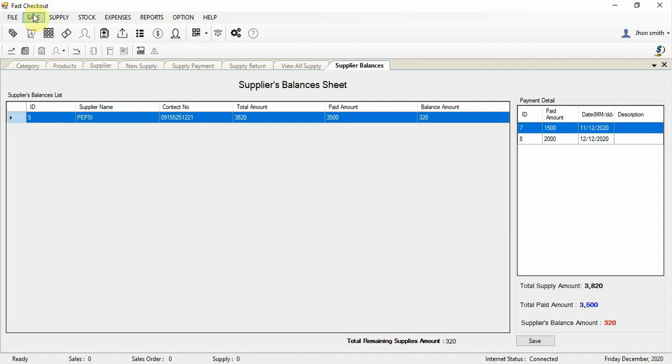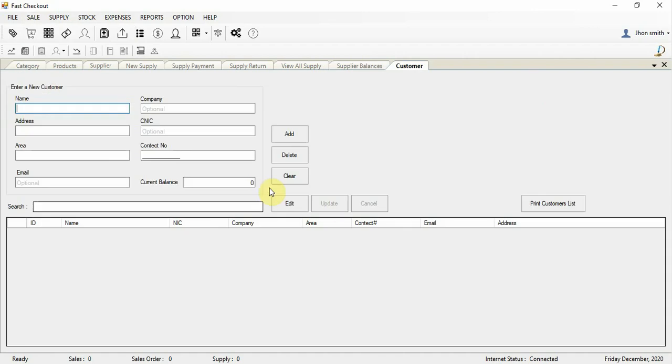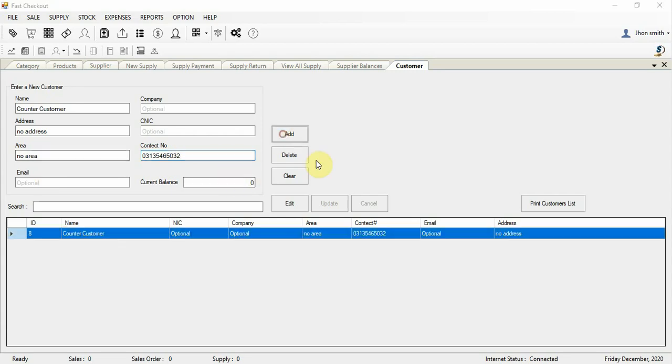Now go to the sale. For sale you need to add a customer. So now go to the customer, first add the counter customer, then add the address as no address. This is the counter customer, meaning a normal user who wants to purchase something, just one time visits the store and gets some product, so you can use this customer. Area is no area, meaning this user has no area, and here enter some dummy number and then add. So this is the counter customer.